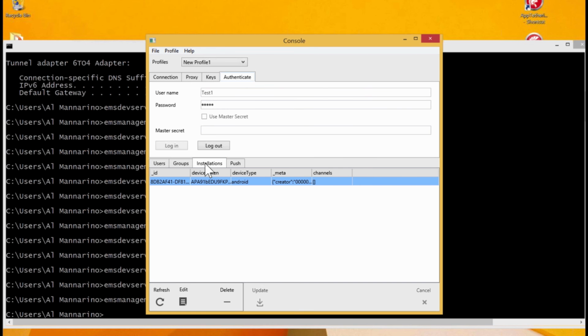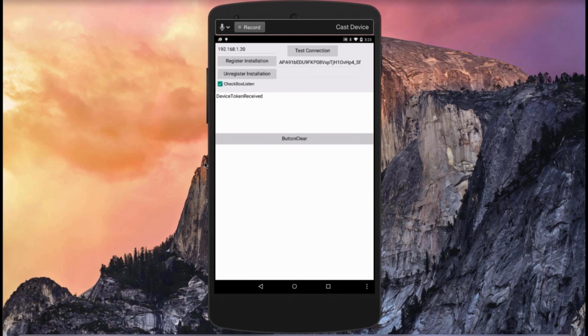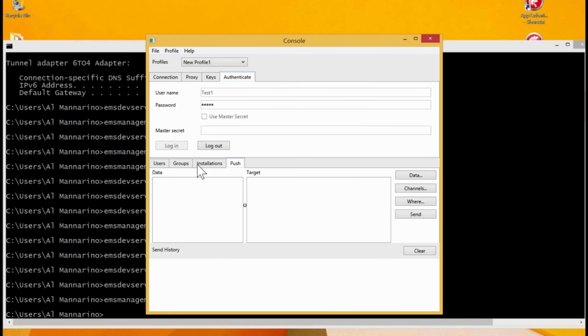Under installations, if I go back to the sample app and I click this button, test connection, it brings back the version just to make sure I can connect to the EMS server. We have a button here to register installations. So this registers myself to EMS. And by doing that, it knows the type of the device, the operating systems, all that great stuff is part of that registration process. And I just want to quickly check if I could send a push notification.